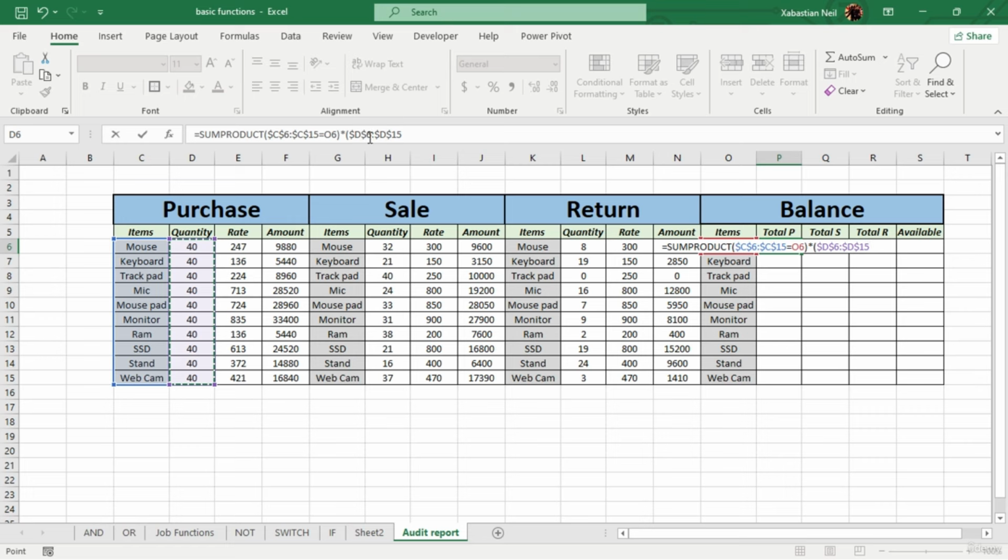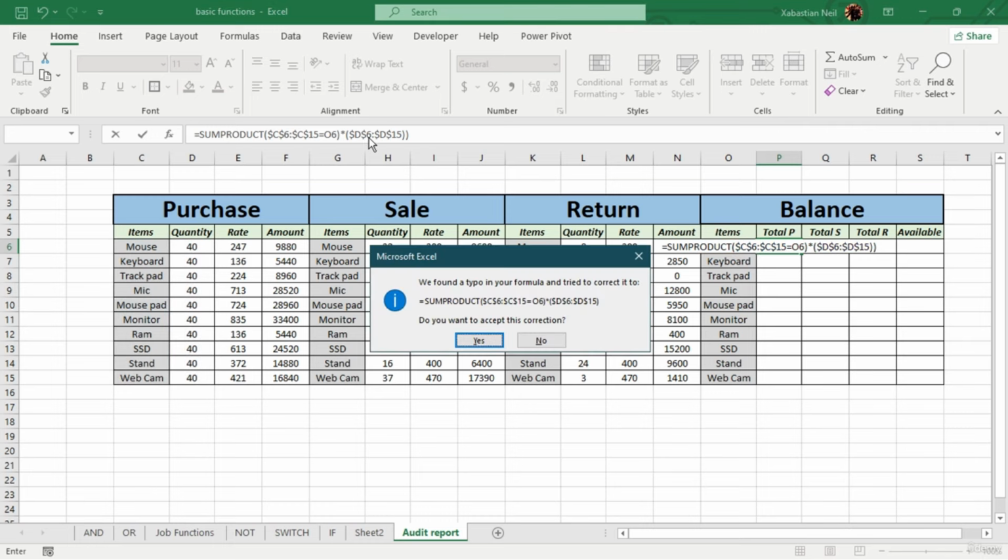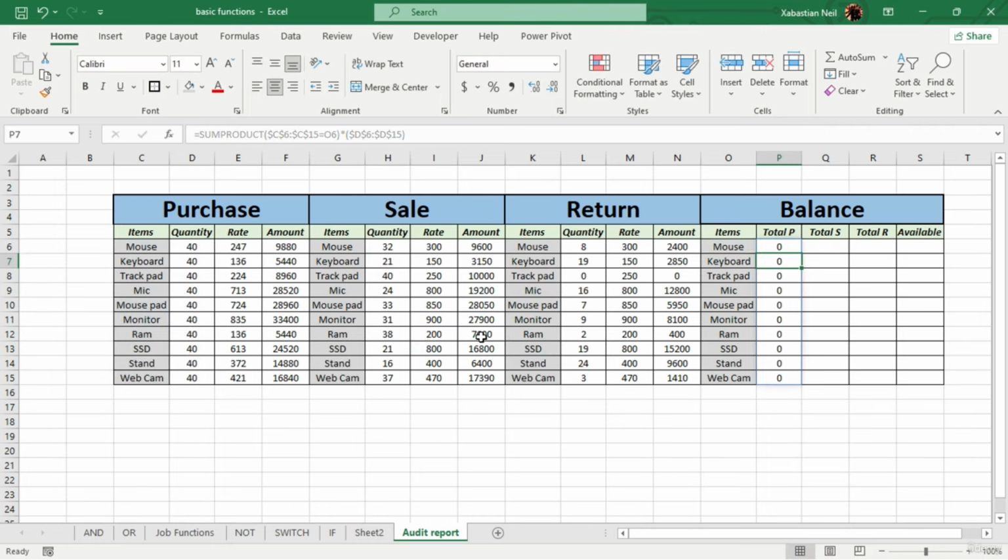Okay, close the parentheses again. As you close the parentheses, then what you have to do is close the parentheses again, like close the bracket, and now hit enter, and you have to accept this, and you can see the total P will be 0. And why is it 0?